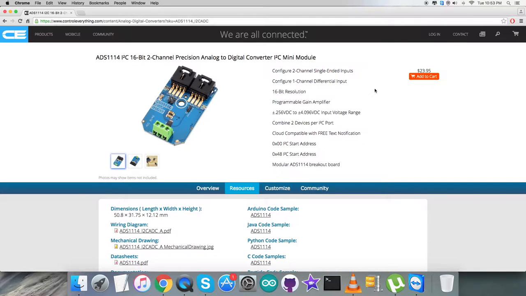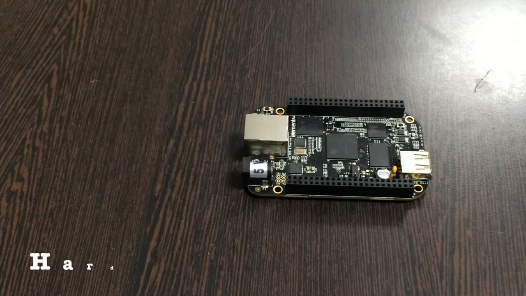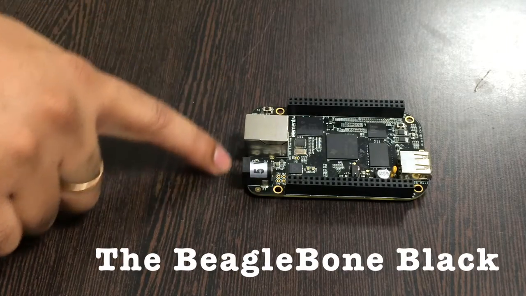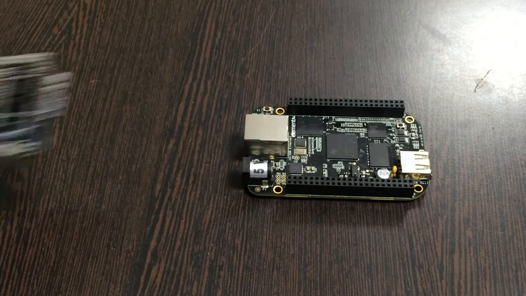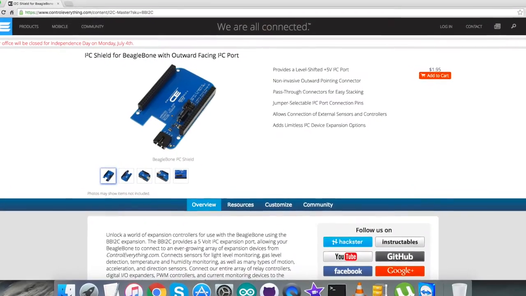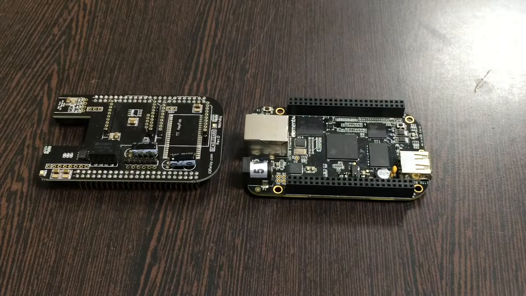Now let's look over the hardware connections we need to put together, and let's see how we do that. Well, for the hardware connection setup, the first thing we require is the BeagleBone Black, which you are able to see on my screen. And this here is an I2C shield for the BeagleBone Black. Now this is available on the website controleverything.com, and the real reason we are using this shield is to make connections easier with other I2C devices.